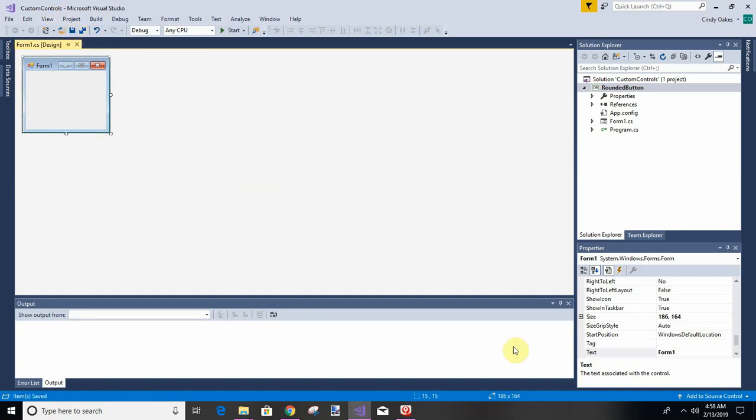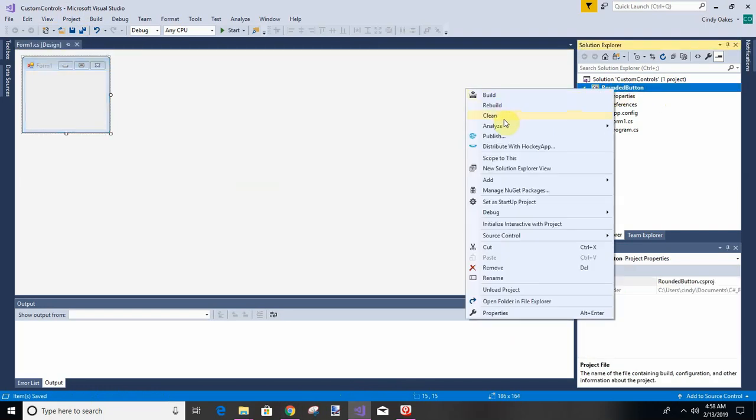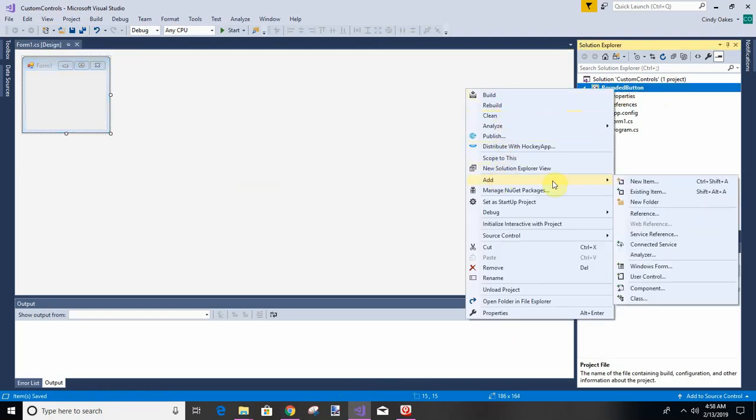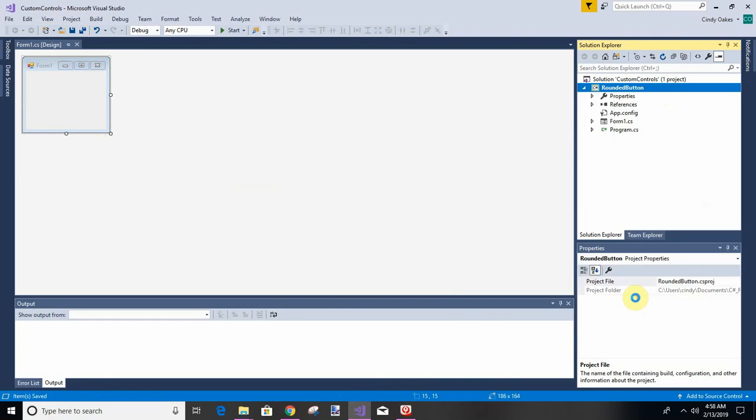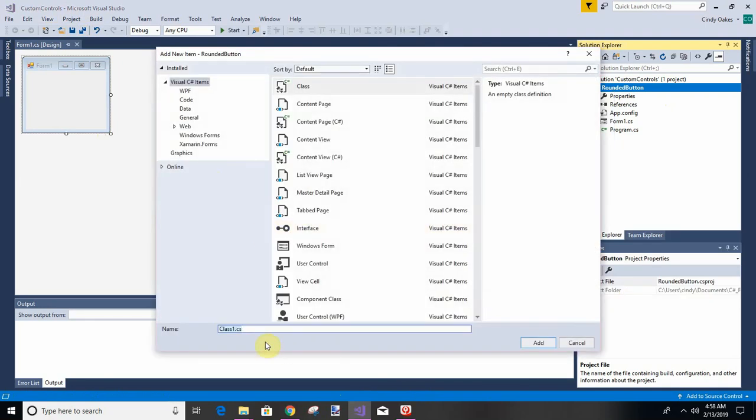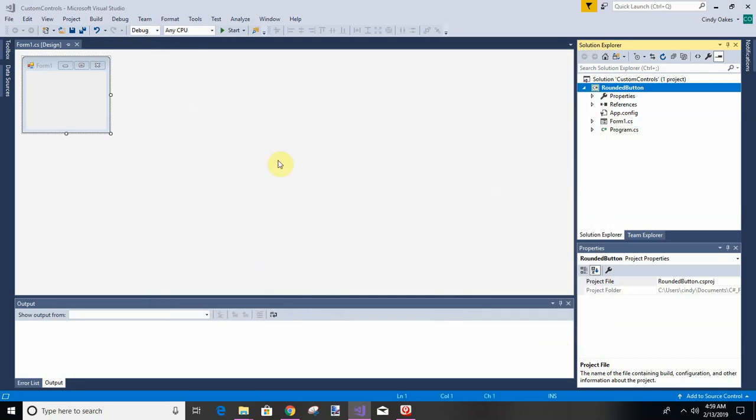And what we're going to do is create a brand new class. Right click, add class. And this class we're going to call rounded button, because it's not completely round. It just depends on how big you make it. We're going to have ours, the size is round, but basically just the corners are going to be round. So rounded button is going to be the name of it.